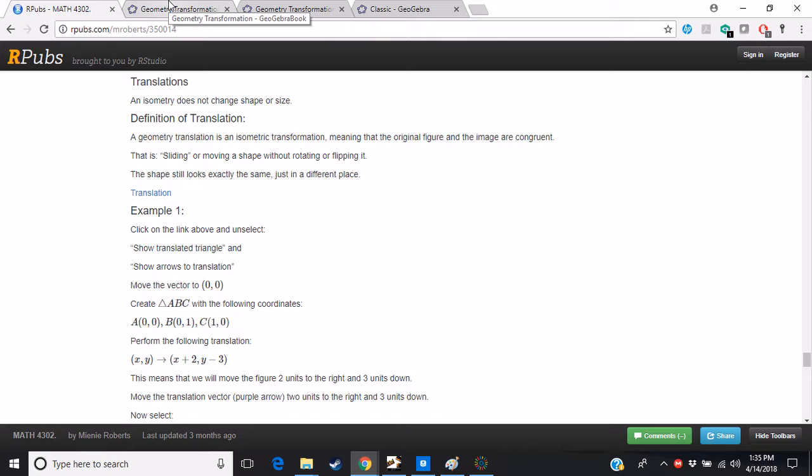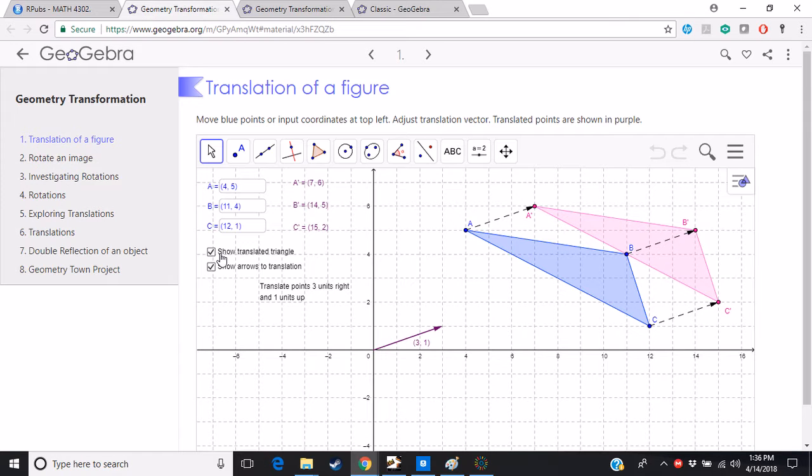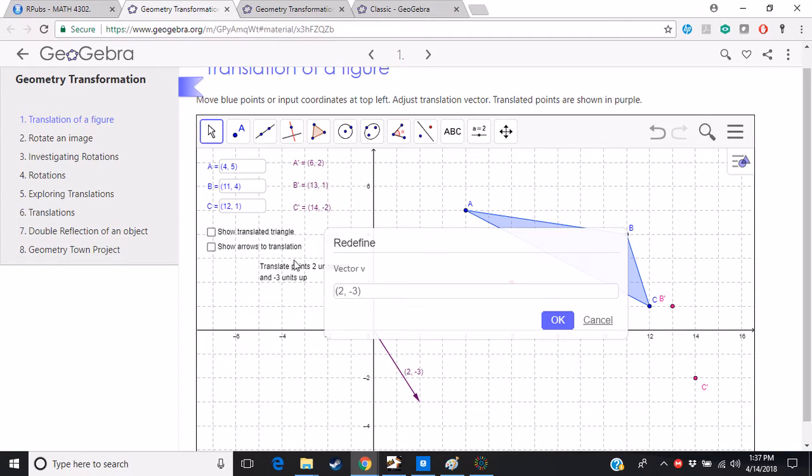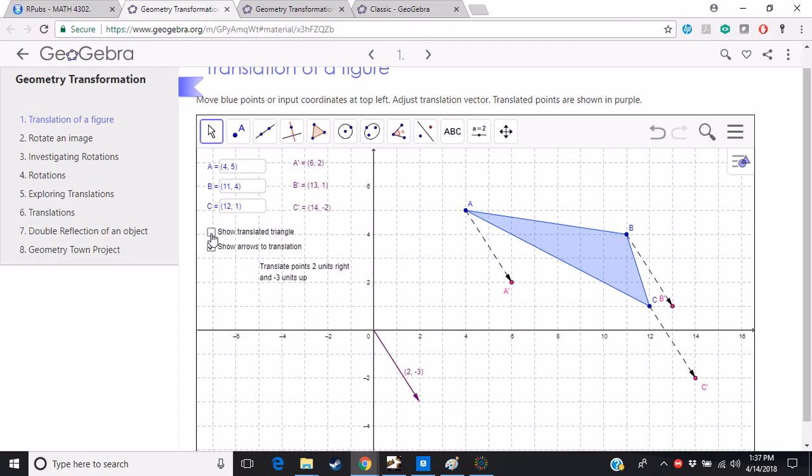As an example, now we're going to unselect the translate triangle and show arrows. We're going to change the vector to 0, 0, so that we have the original triangle here. Now we will change the vector to 2 units to the right and 3 units down. Show arrows and show triangle.